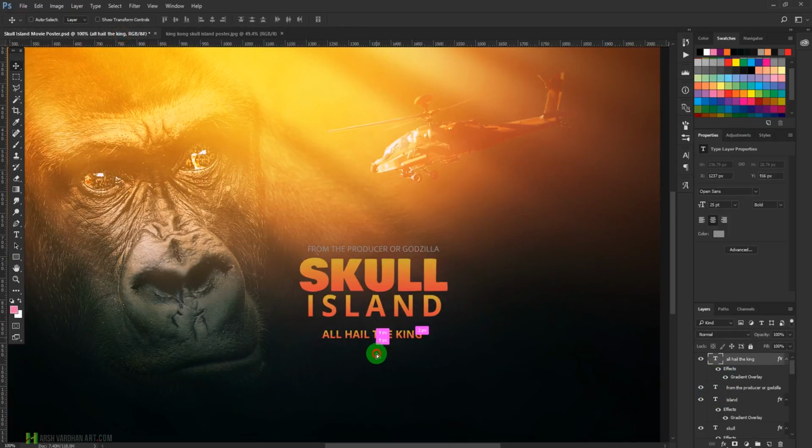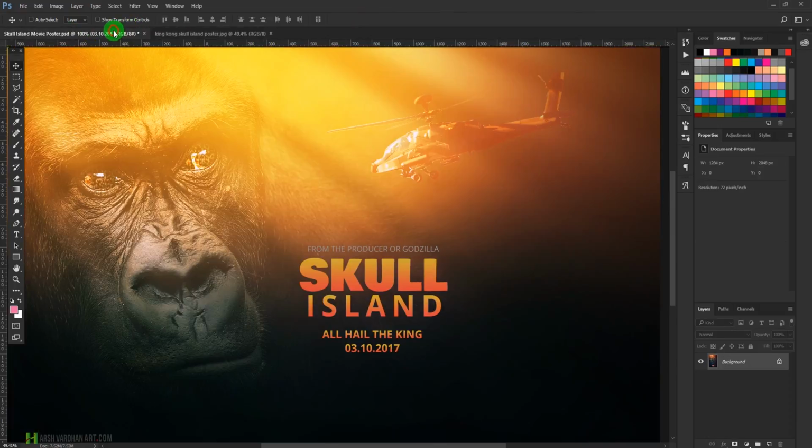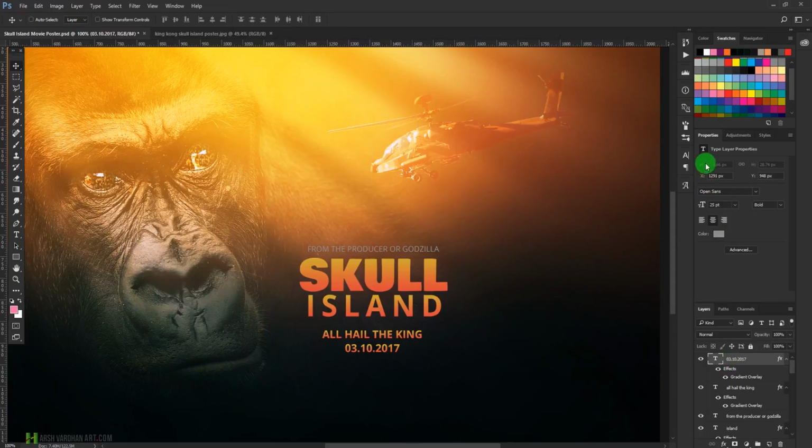Then we can type the date. So we'll click and drag it down, drag it something like here, and type 03 10 2017, and let's see, the date is a little larger, so we'll make this one a little larger, maybe something like this.